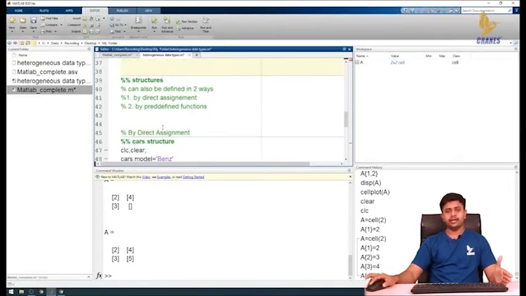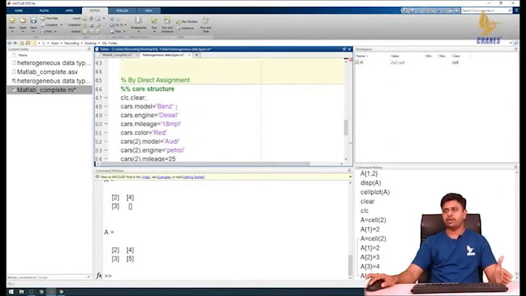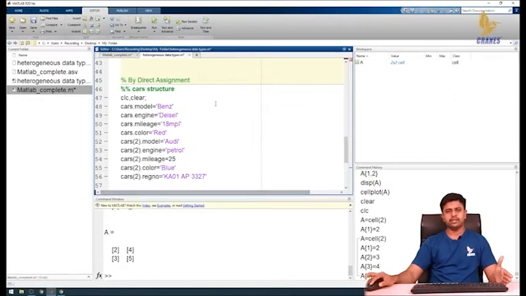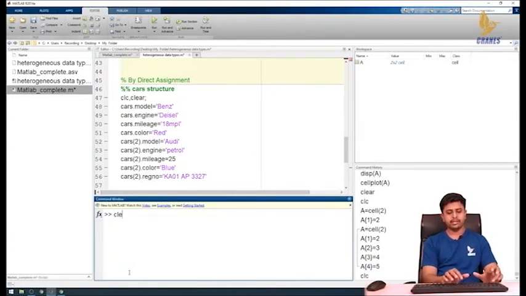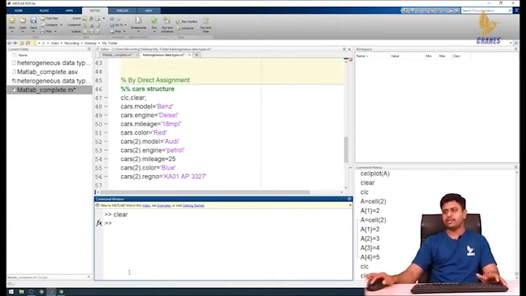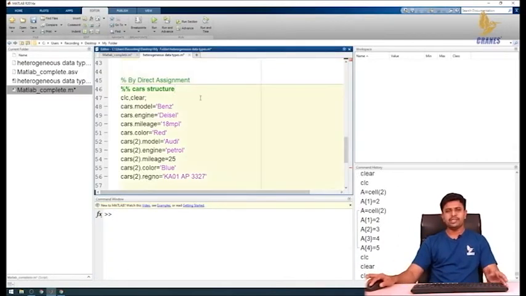So here again in the structure data type we can create structures either by the direct assignment method or by using predefined functions. If we talk about the direct assignment method, let me show you one example of how to create structures by using it. So before this I will just clear the screen and the command window so that we can see the results more clearly. So now, what is a structure?